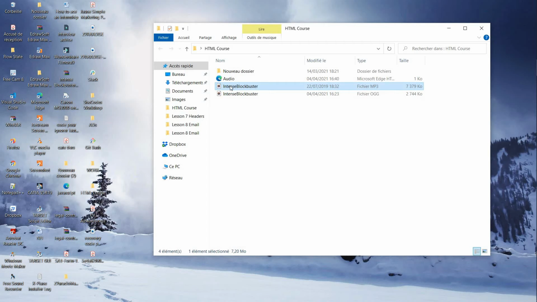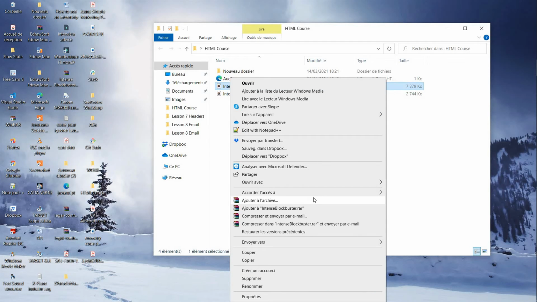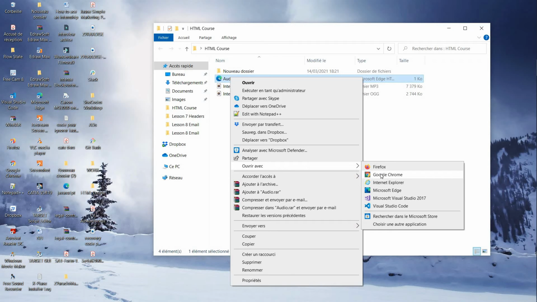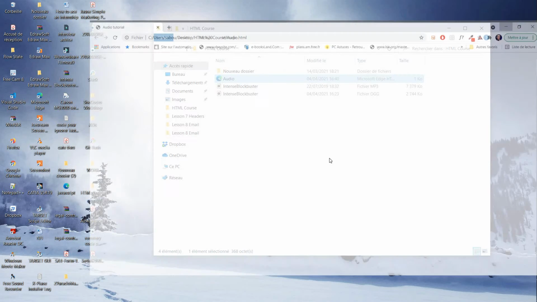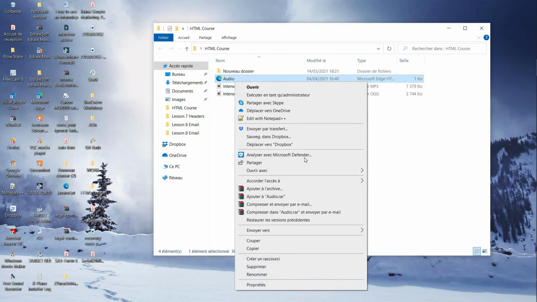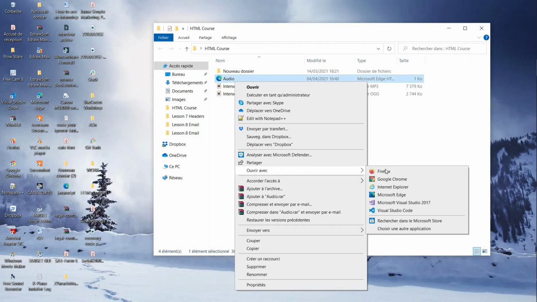Let's try to open our file with Google Chrome and also with Mozilla Firefox to see the difference between both browsers. So let's open it with Google Chrome first. All right, here we don't see anything. We don't see our audio, we don't see anything loaded. So we're gonna try to open it with Firefox to see if we get anything better. No, we have the same thing. We don't have any audio file in our HTML page.